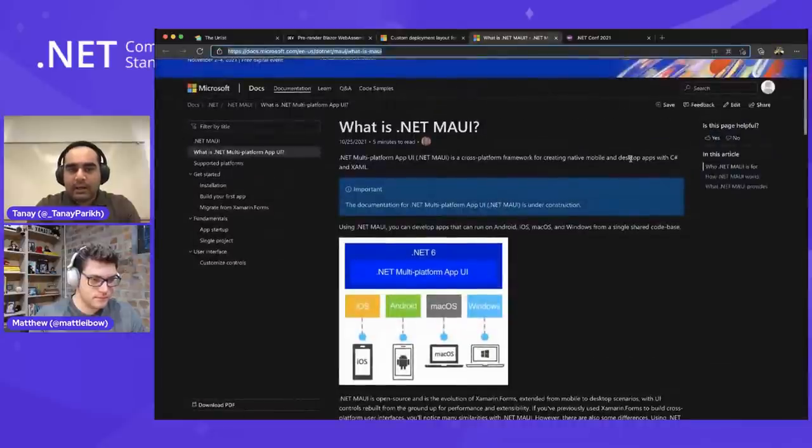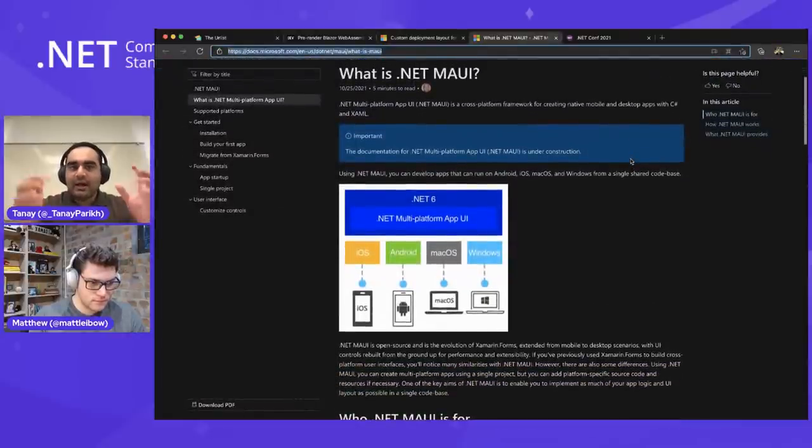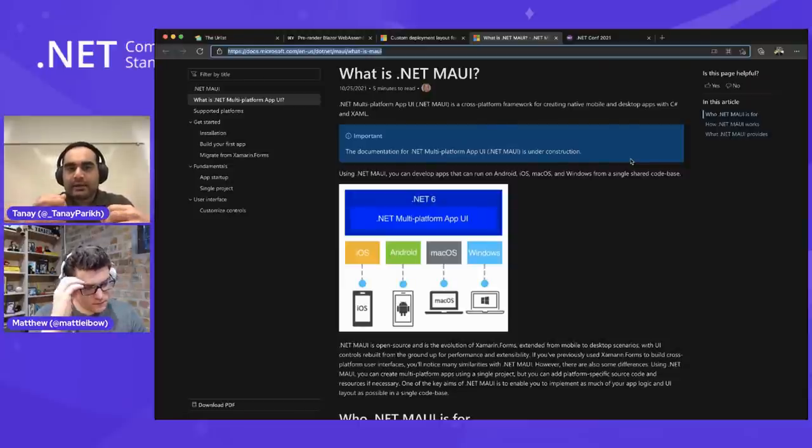Okay, cool. Let's move on to the next one. This article, or this series of articles really, in the Microsoft Docs site, is Introduction to .NET MAUI. .NET MAUI stands for .NET Multi-Platform App UI, and it's essentially a cross-platform framework for providing native mobile and desktop applications using C# and XAML.